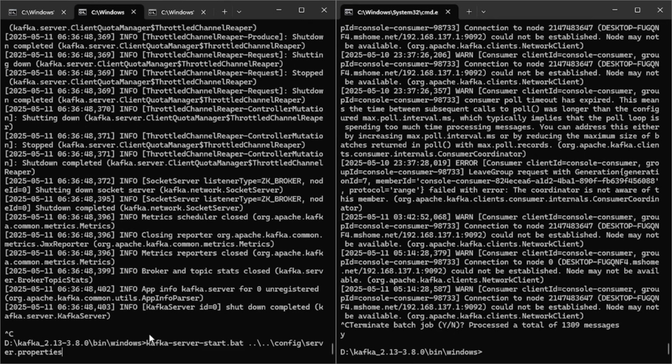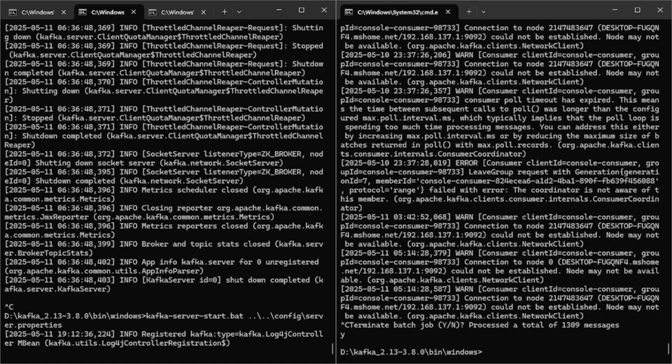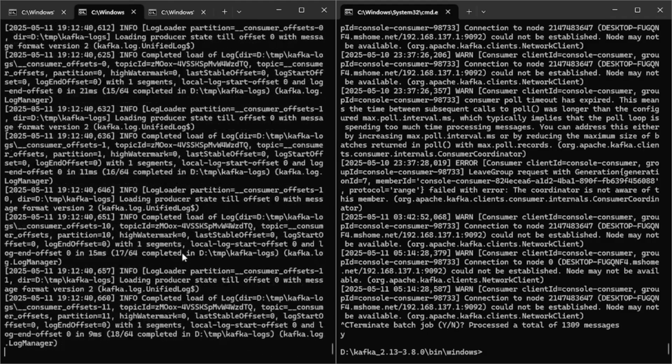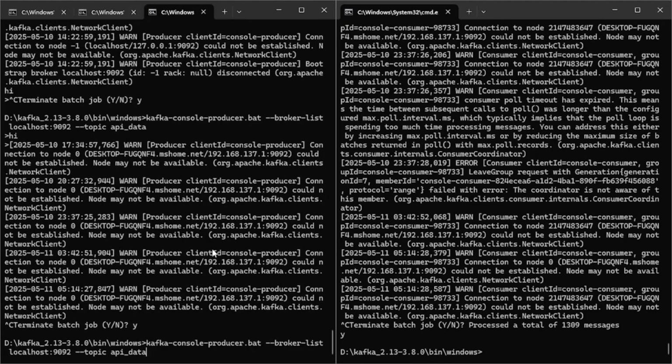I'm going to start a broker. How I'm going to do it is by this command. I will provide you all of these commands in the description, in my GitHub link. By this command we are going to start the broker, and I have already created a Kafka topic by the name API data. So I'm not going to create another topic, but I will just show you.